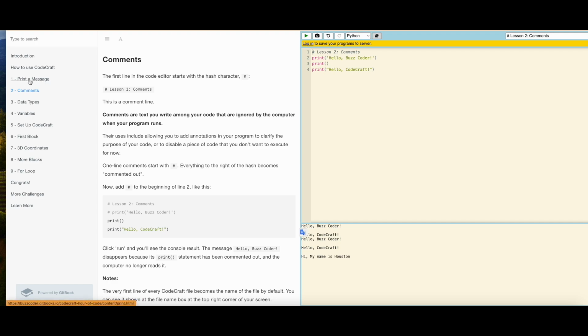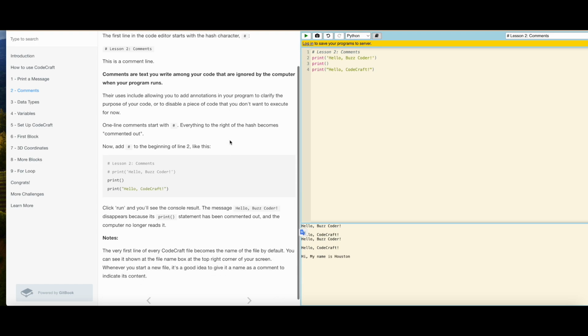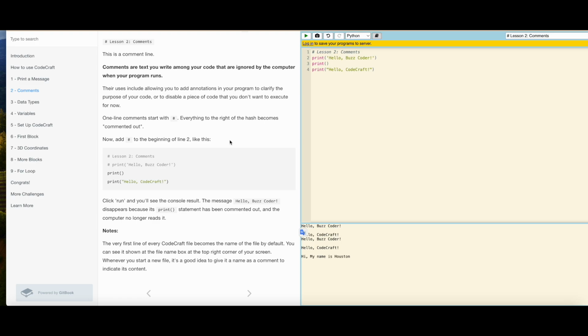Right there, you can see it went from print message to comments, all right? So each of these things deals with the language in Python. It gives you explicit instructions on how to code. You need to make sure that you read these instructions very carefully so that you can get this done. You have 9 activities to do this in, and they all build upon each other.